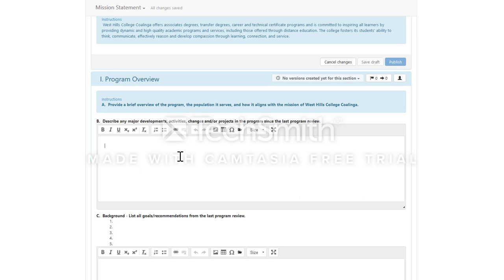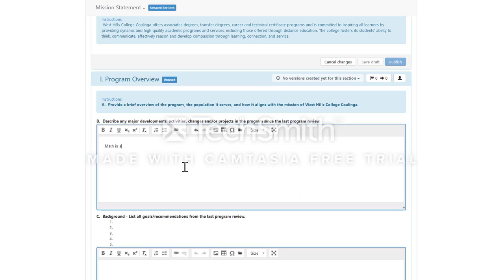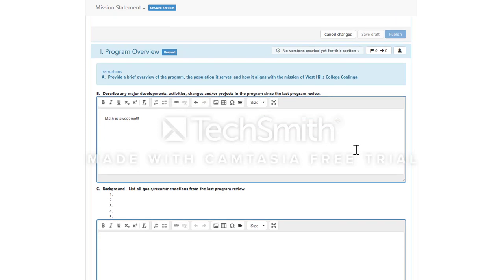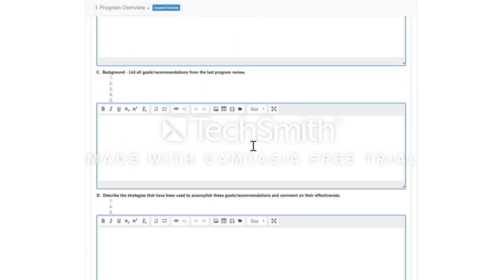And so, describe any major developments. You can start putting in math is awesome. There it is. That's the development. Everybody in the world just learned math is awesome. List all goals and recommendations from the last program review. Hire new math faculty. And how's that happening?